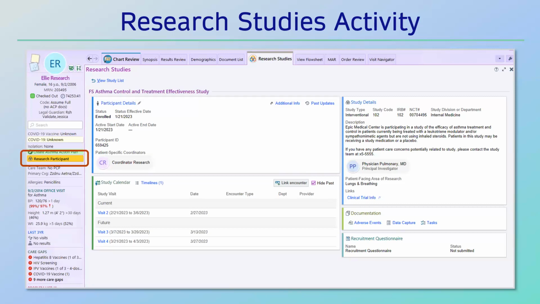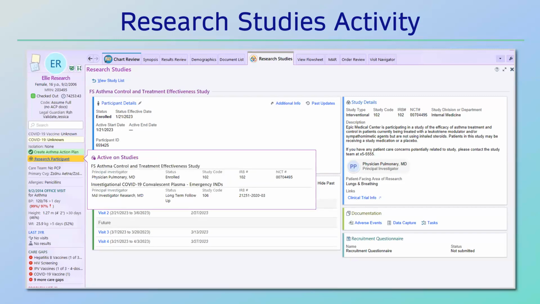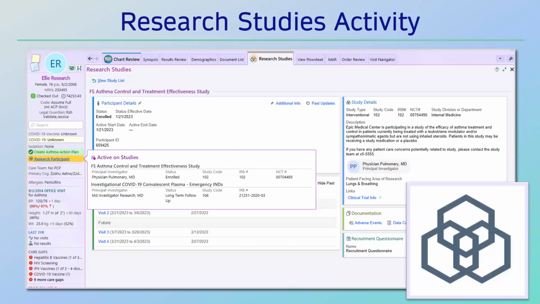The fact that the patient is a research patient is now visible in the patient's storyboard. If a user is interested, they can hover to discover basic information about what studies the patient is participating in, all without the user having to leave their usual workflow. This supports the concept of research-aware patient care in Epic.